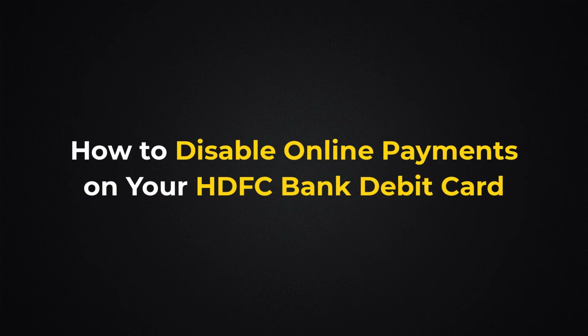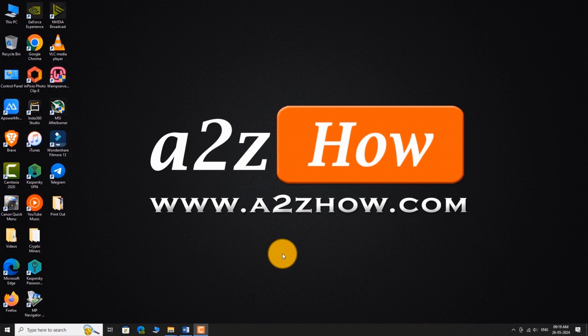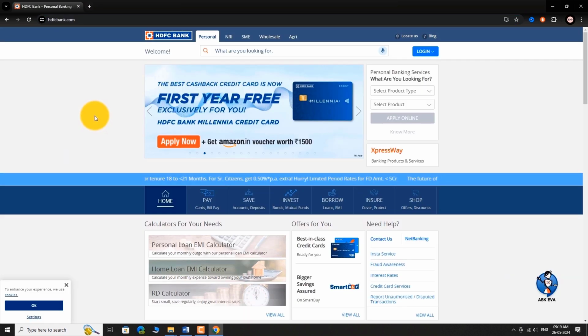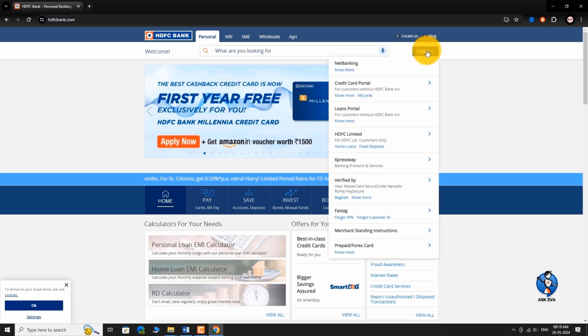How to disable online payments on your HDFC Bank debit card. Open your favorite browser. Go to hdfcbank.com. Now click on the login button at the top right corner of the page.